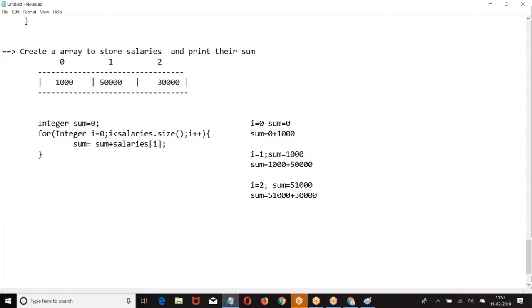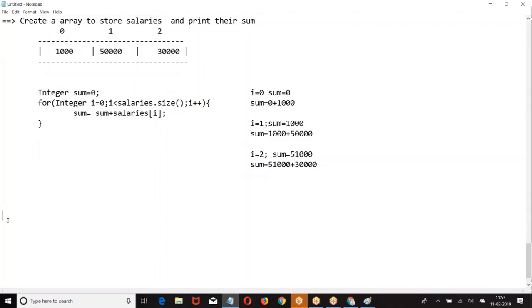Right? Basic loop. Let us go to the next one. Was that clear for everyone? Clear? Any queries?